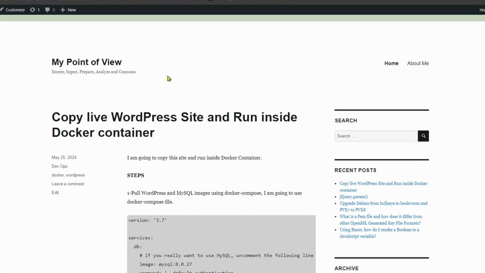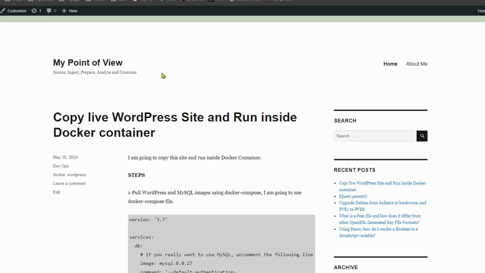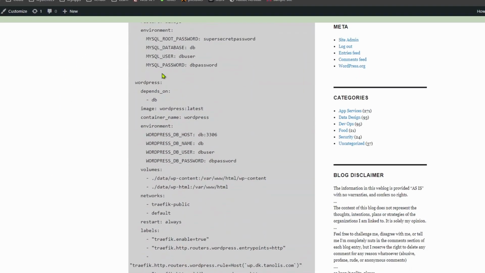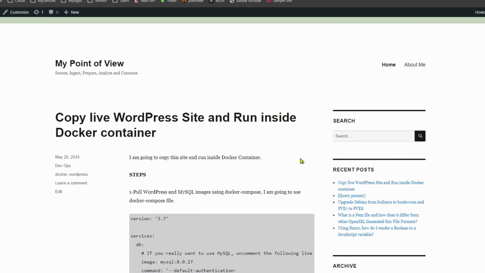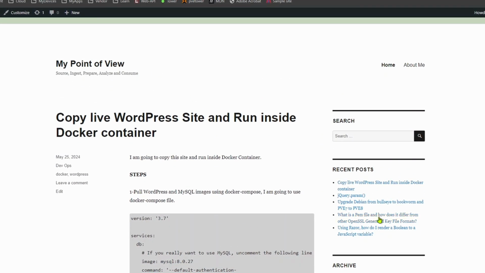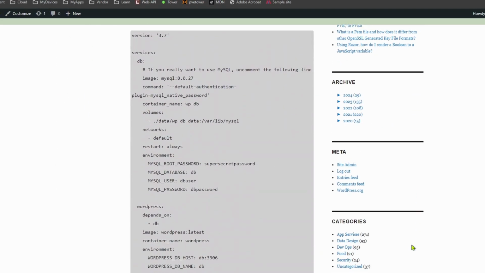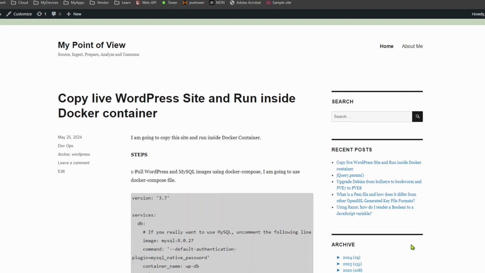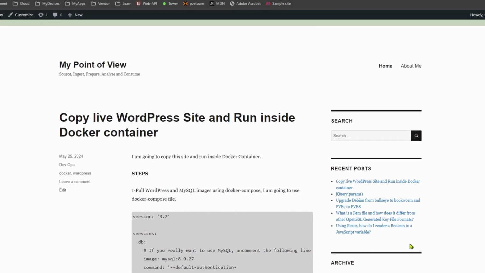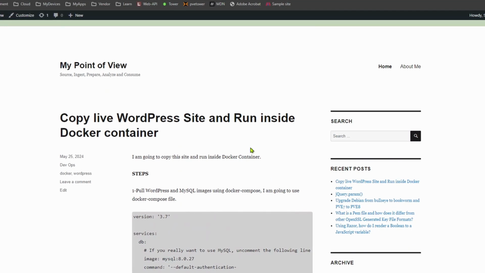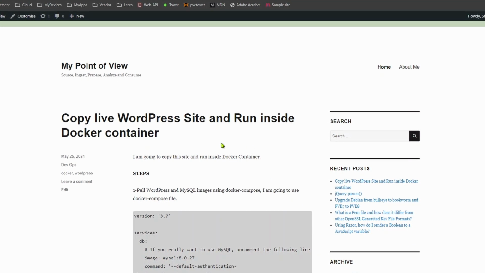So this is the site that I would like to create a copy of and run inside a Docker container. I'm going to be using Docker Compose for this. On the right side, you can see there are some plugins that I'm using for recent posts, archives, and meta categories and whatnot. So we'll be making sure that the plugins and the contents of this site can get copied, and then we would be running this site inside a Docker container.